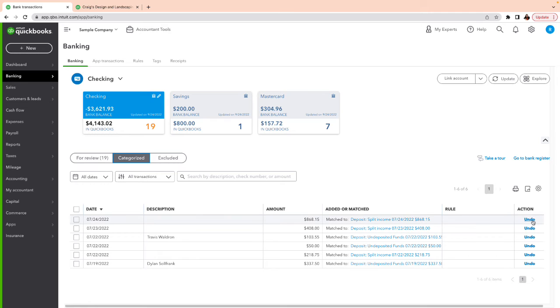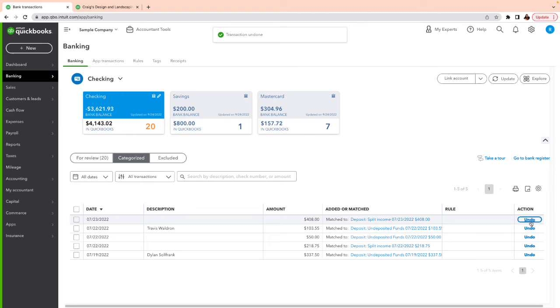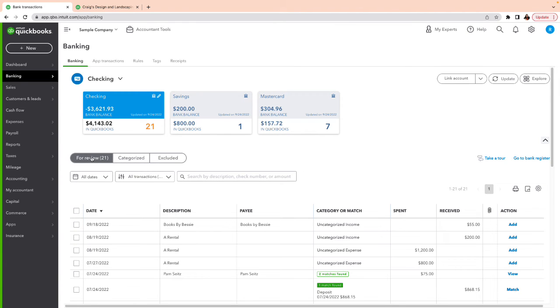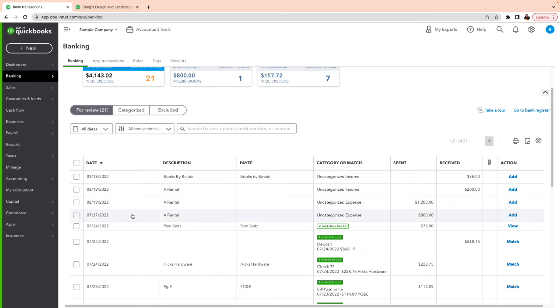Okay, let me actually undo this too so I can show you how we match it. Keep in mind, this is a simple account, so things are not going to be exactly the same. So this is how it should look. The first thing you want to look at is the date. Look at July 24th. Yep.